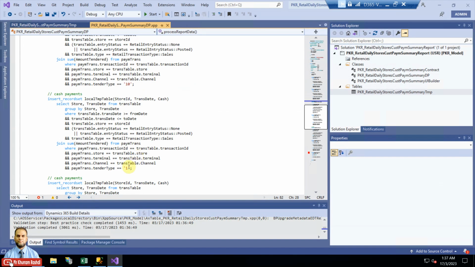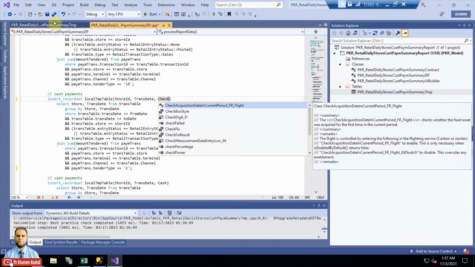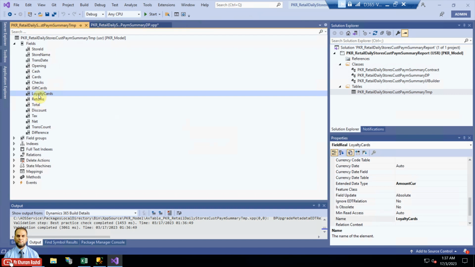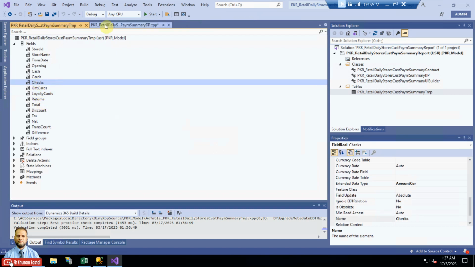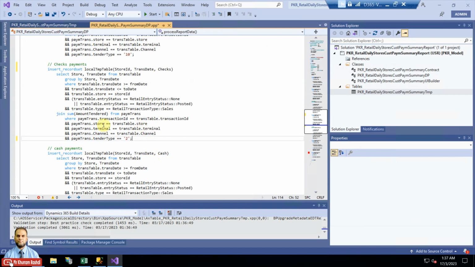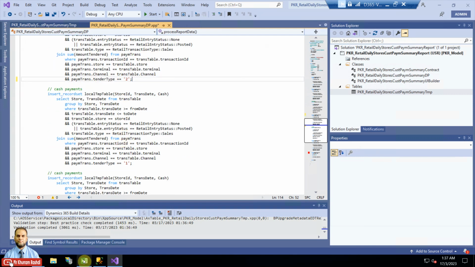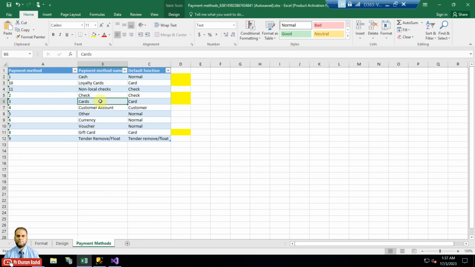Then this is 2, this is check, and just confirm the name of the field. It is not check, it is checks basically. So it will be checks here, and this is 2. The remaining things are same, and then after checks we have cards.